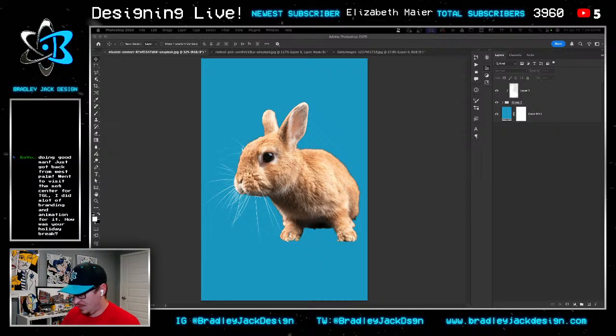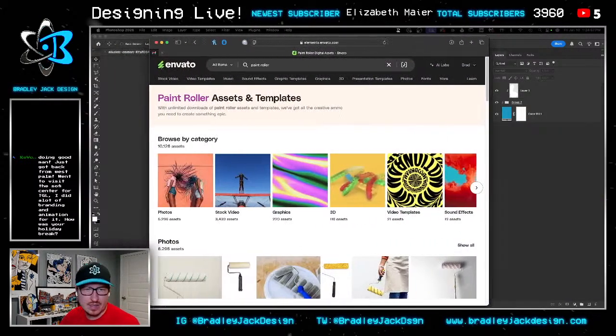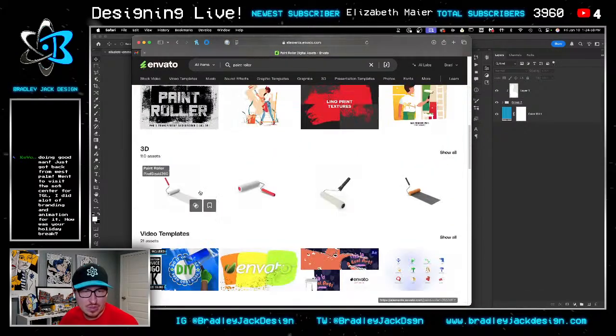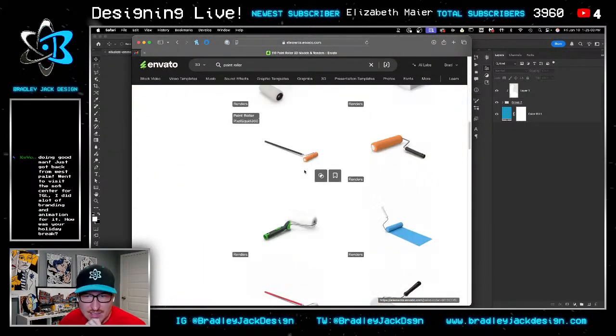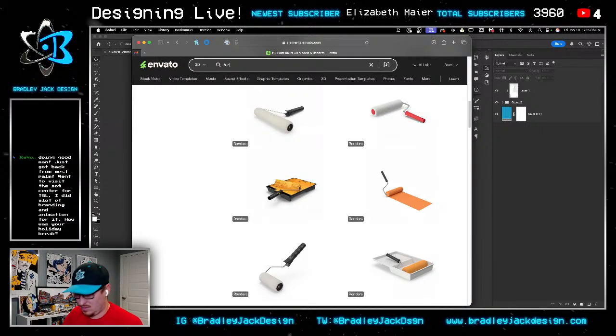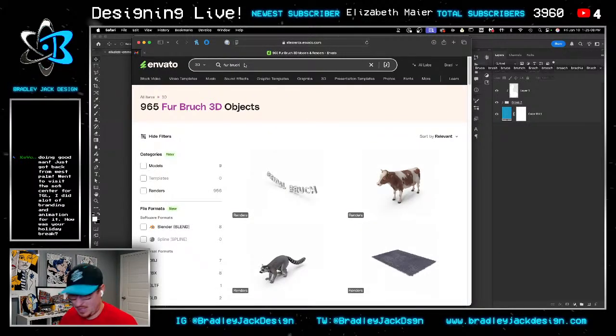So let me go to Envato real quick. I'm going to show you how I made this brush. I don't exactly remember what I looked up, but let me pull this over here. I think I grabbed a paint roller. So under these 3D assets, I think I typed in like fur brush or something like that. I spelled brush right.